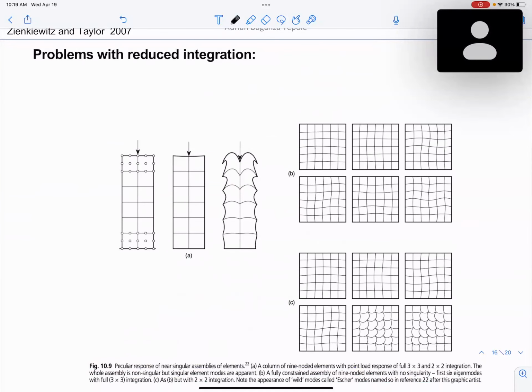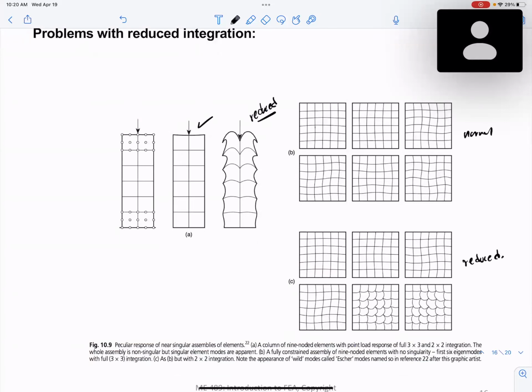Or when you see this type of scaly pattern, for example, this is with normal integration, this is with reduced integration. And you can see that you will start getting kind of weird things. This is with normal integration, this is with reduced integration. So again, when you see these scales, think something is wrong. So be on the lookout for those.